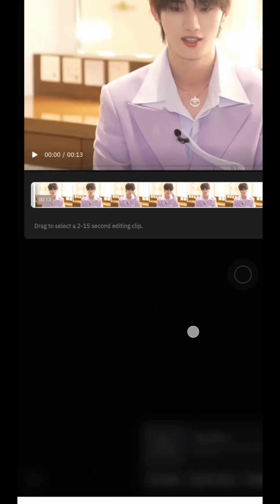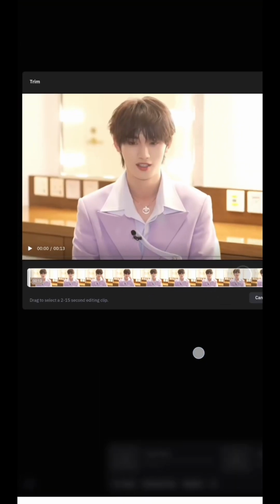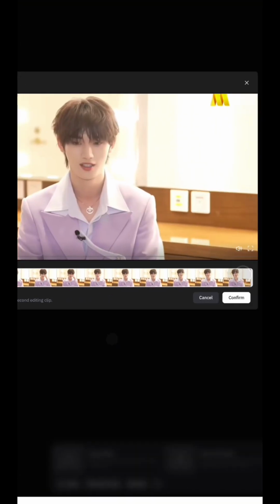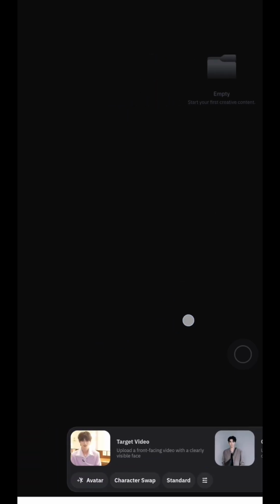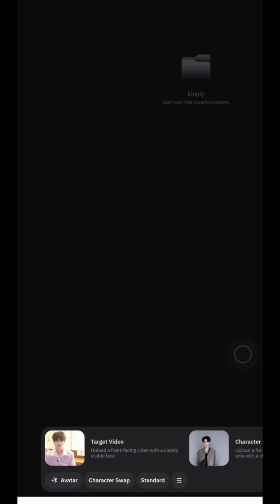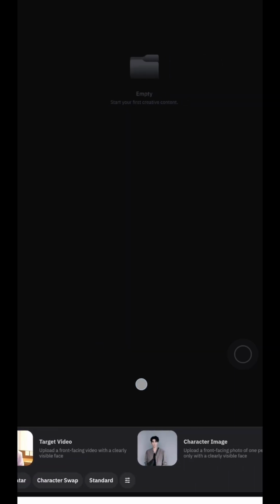And then you can select your 5-second clips that you want. After that, just click on confirm. And then let's upload the character image that you want to use. Like this. And then now you can choose to generate with or without credits.